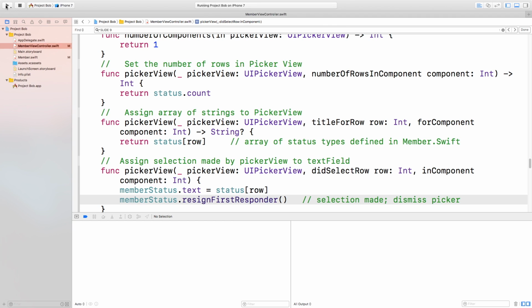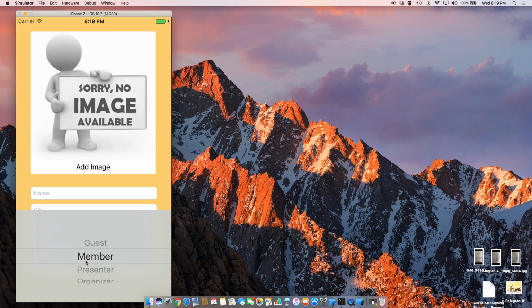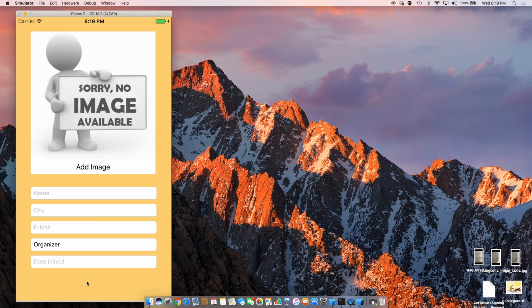We'll leave it in, and we'll see if we get into trouble. Now, if we pick organizer, it goes right out. Looks pretty cool. We'll leave it in for now. We'll see what happens.